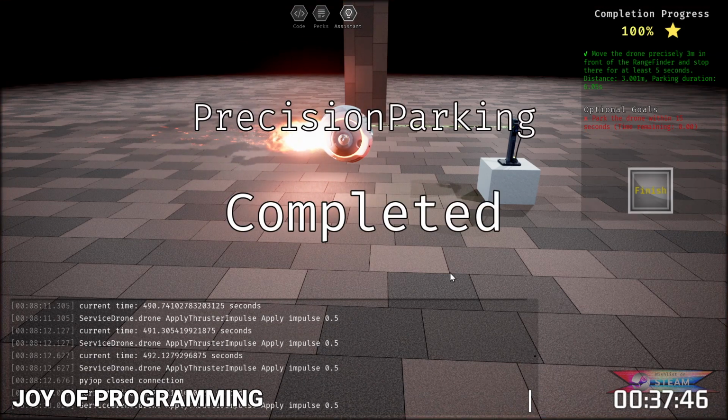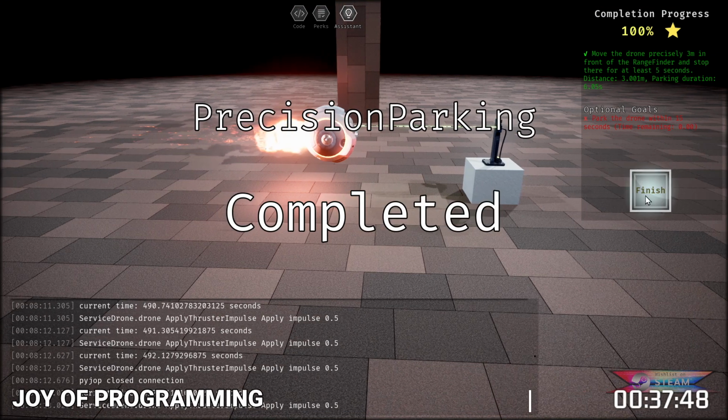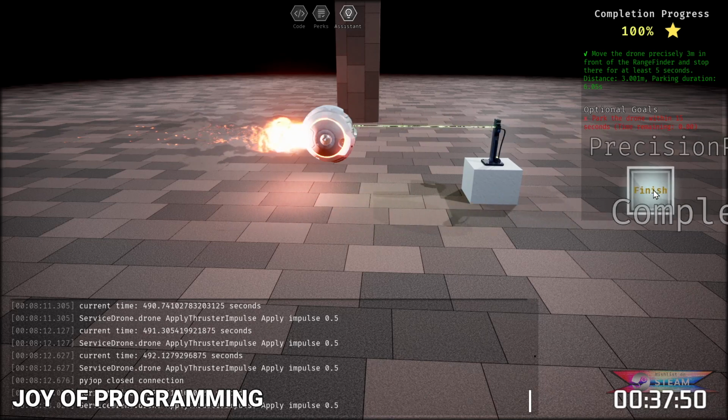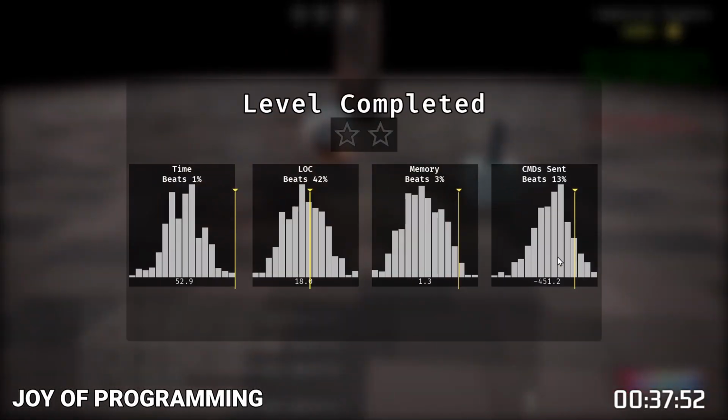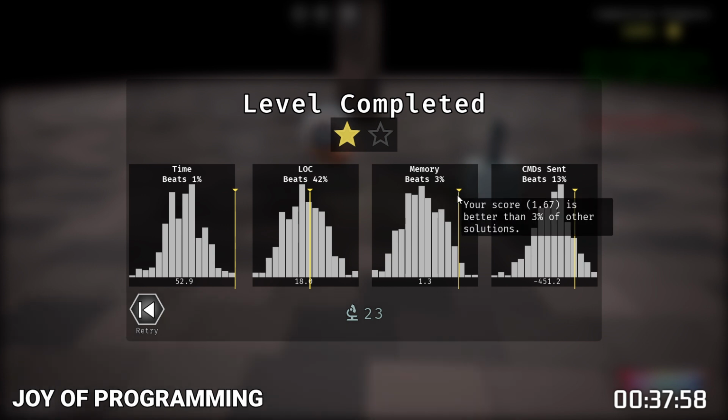We did it! We're the best. It's still doing things, don't worry. We were parked there, close enough for it to be happy. Our memory beats 3%, hell yeah! You gotta use more memory. Our time beats 1%. The best.